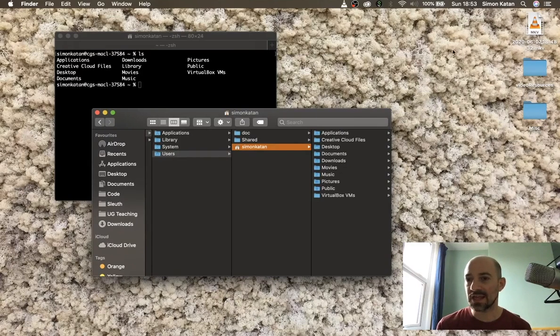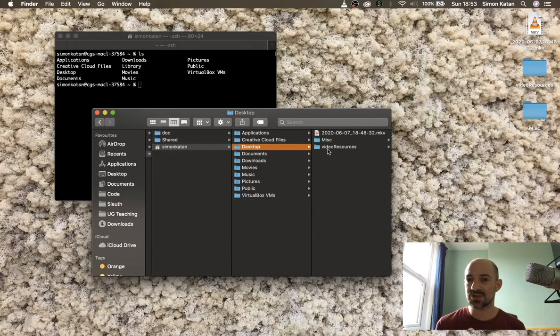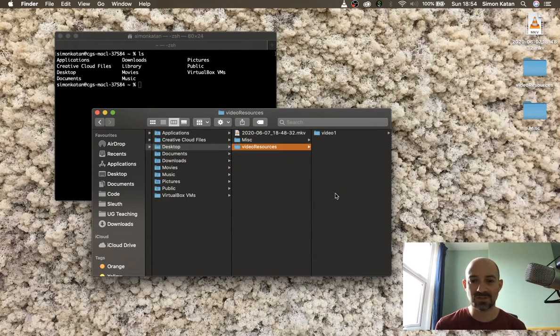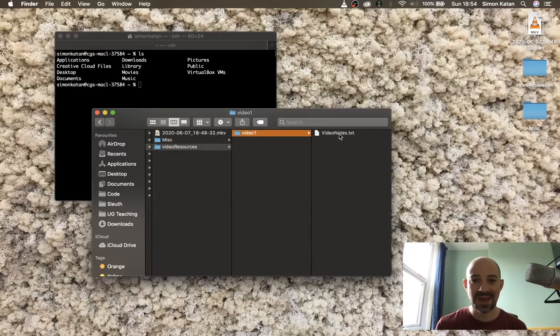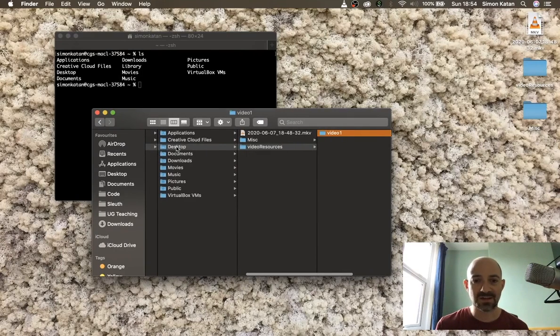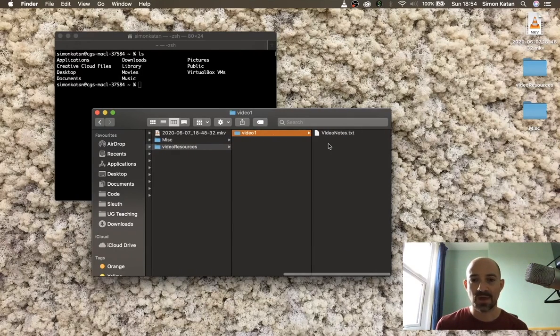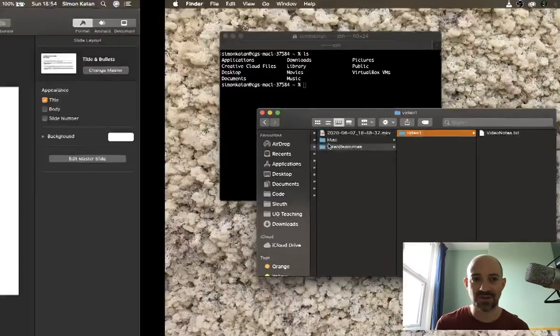What we're going to do in a minute is use the terminal to look at the folders that I've got on my desktop and do some navigation around them. But before I do that with the terminal, I want to just do it with the Finder, just to make sure that we're clear about how folders and files work. So here I am on my desktop, and I'm going to look in Video Resources, and inside Video Resources, I can see I've got a folder called Video 1, and inside that I've got a file called videonotes.txt. We call this thing a folder hierarchy. Let's have a look at a different representation of that.